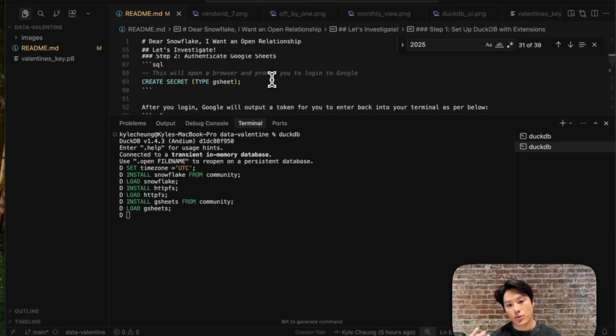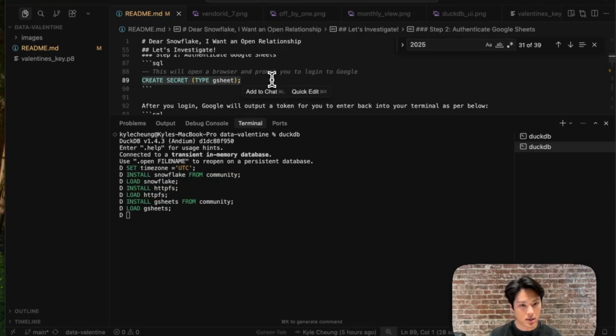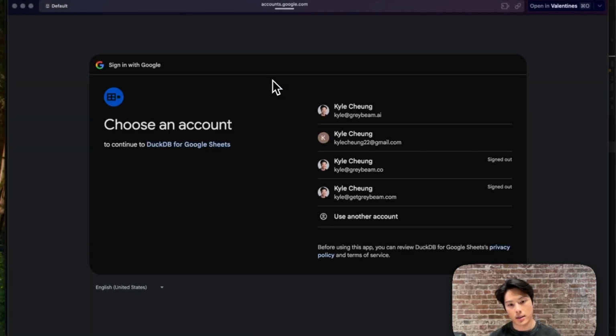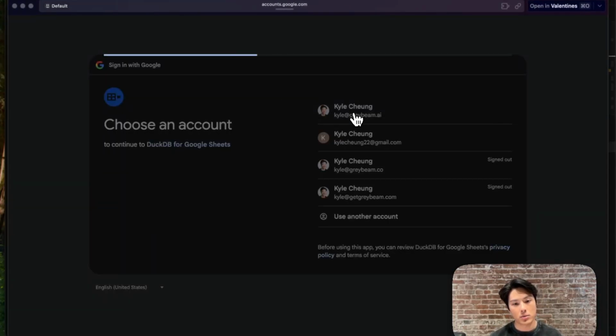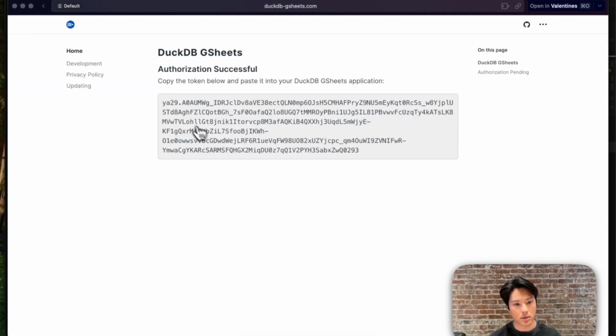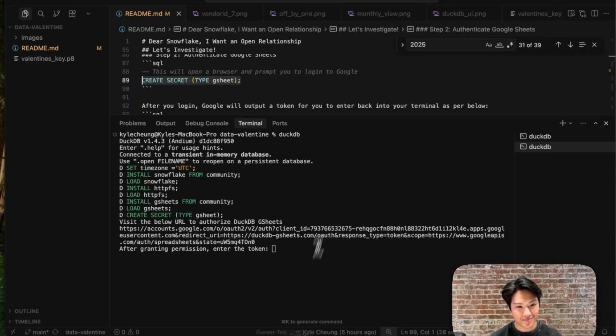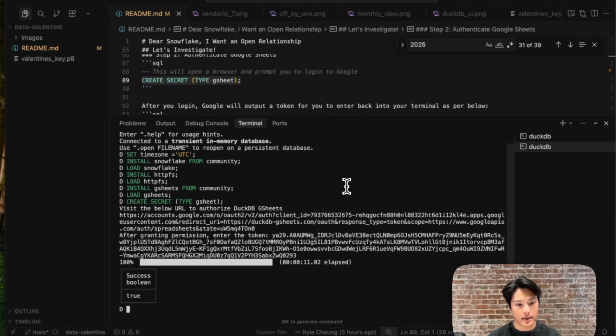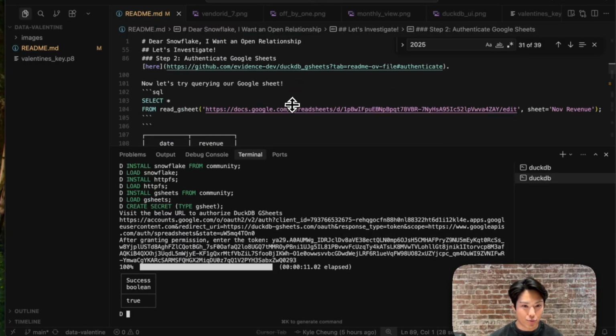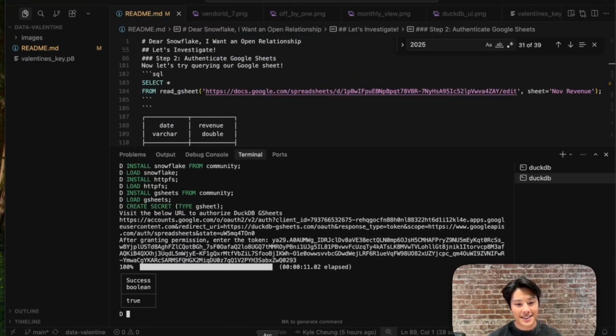Now, to actually be able to read from a Google Sheet, we need to create a secret. There's a few ways to authenticate. This is going to be the easiest one. So all I'm going to do is hit create secret, and then this should open up a Google window where I'll need to log in and grab an access token, which was revealed as I went to the cursor. So I'll copy that and hit enter. Success is true. Once we authenticate, let's run a query against the Google Sheet.